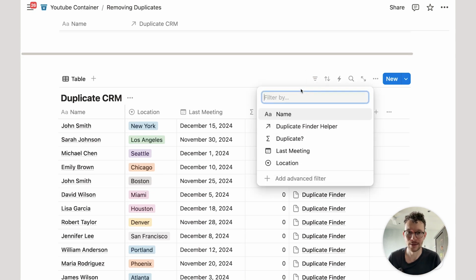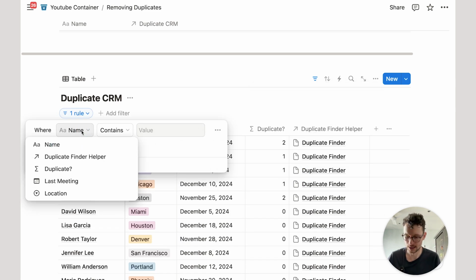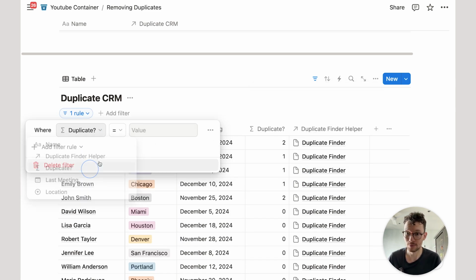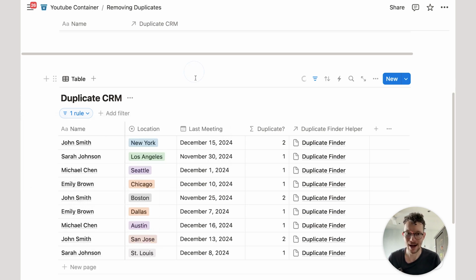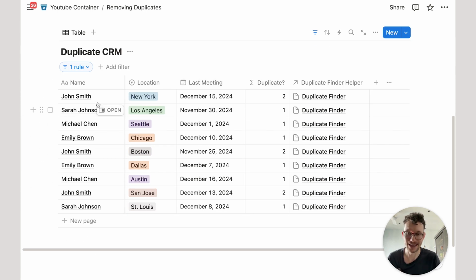Now we can simply filter and say, okay, please show me only everything where my duplicate helper is, sorry, where duplicate is larger than zero. And now I have all entries with duplicates, and I can clean up this list much easier.